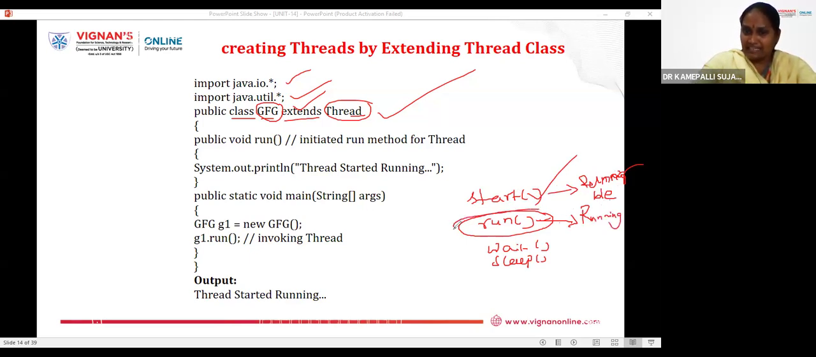But if I directly call the run method, automatically the start method is invoked. That is, the thread comes into the runnable state, then it comes into the running state. So that's why we are directly writing the run method. Here we are calling the run method without using the start method. So no need of specifically writing the start method. When I write the run method, automatically the start method is invoked.